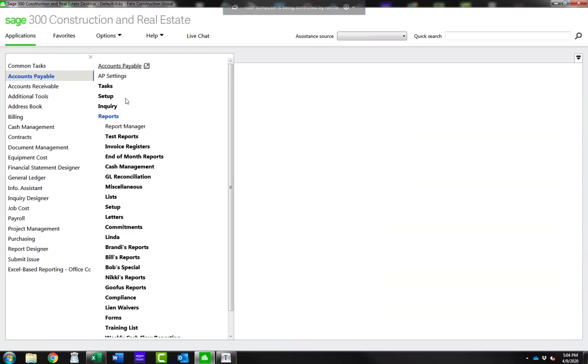So in Accounts Payable, we'll go in and open up Reports Manager. What it does is it controls how this list looks. You can see in here, I've got test reports, invoice registers, end of month reports, cash management reports, GL, miscellaneous, and so on. When you buy the software, it doesn't come with all those. I've got some for specific individuals in the company. And this one was for some stupid stuff we had to do, so I just called it Goofus Reports and listed them under there. Anyway, into Reports Manager.